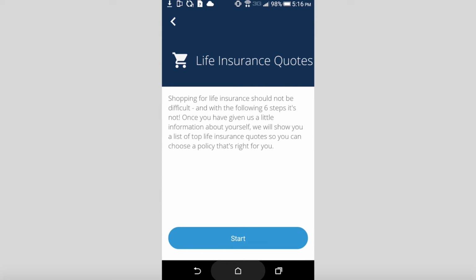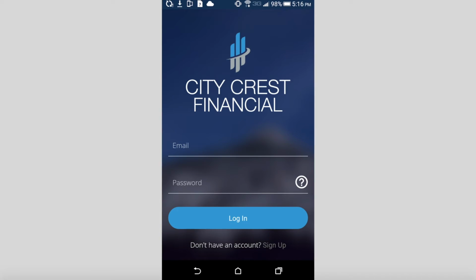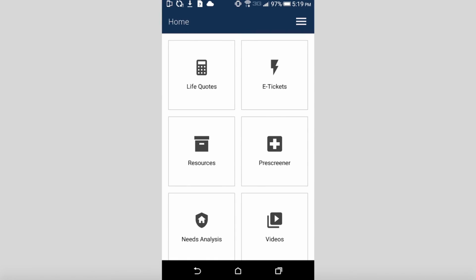Another alternative is you can remove the consumer quoting tool altogether and you just have the one login screen into the agent tools. One last alternative view is if you'd like to have a home screen instead of jumping right into a tool like the Life Quotes tool, you can do that.